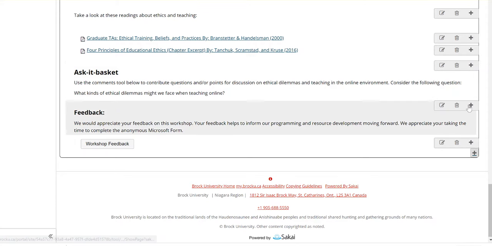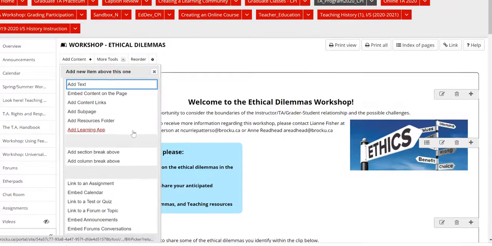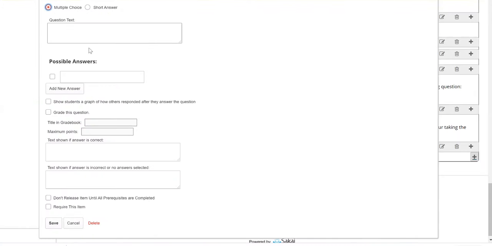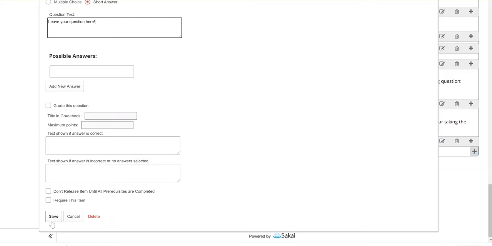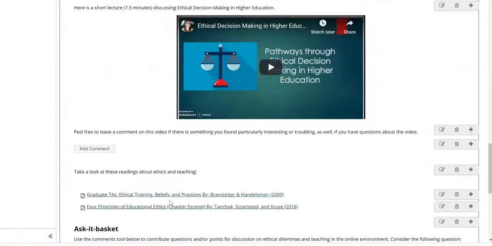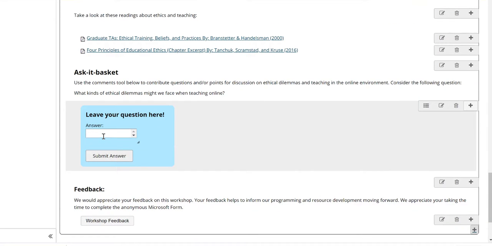The first option is to go to add content and scroll on down to a question, and I could ask students to leave their question in the short answer tool here. And of course, because it's an Ask It Basket activity, I don't need to connect this to a gradebook item, but I could do that if I wanted to as well. And then I just hit save. And if I scroll on down, students can leave this question or point for discussion here.